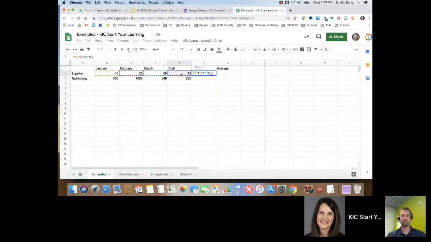Now I want to warn you, whenever you have that function or that formula going on with the equal sign, and it's in what I call formula mode, you don't want to start clicking around in your cells because it will mess you up. So right now I'm just going to press enter, and there is the answer.